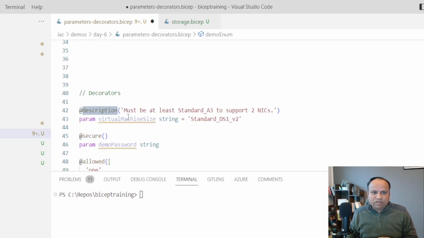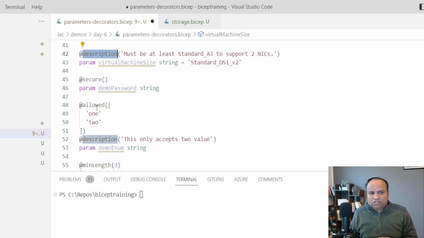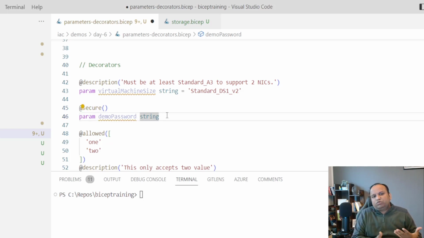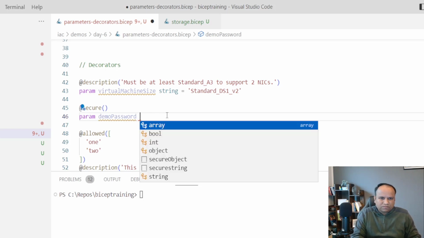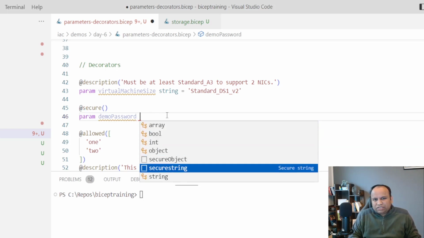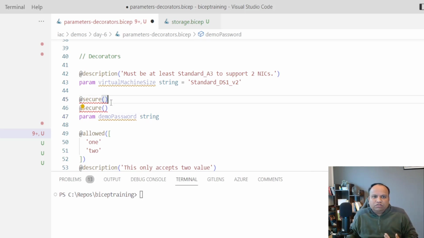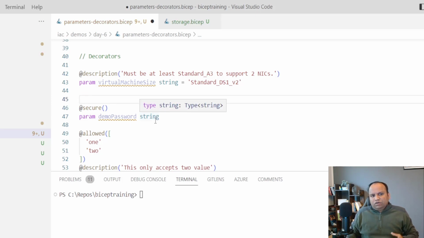So for example, we have already discussed description, and we have already discussed allowed. Now there is something called secure. Secure means anything that is supposed to be a secure string, and here it can be a secure string as well. It can be a string which is secure, and you can see that it automatically put the decorator on top of it. Anyway, it is already there.